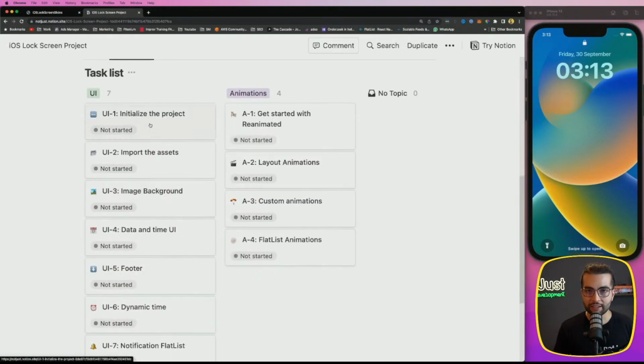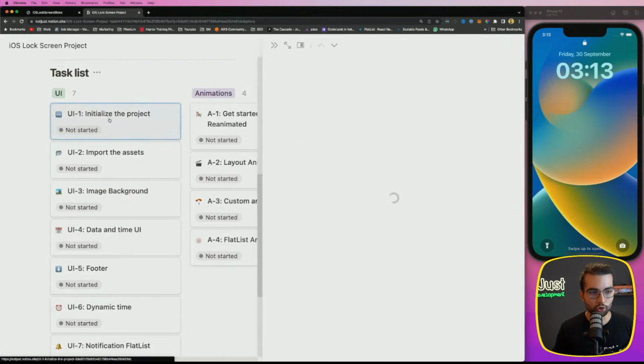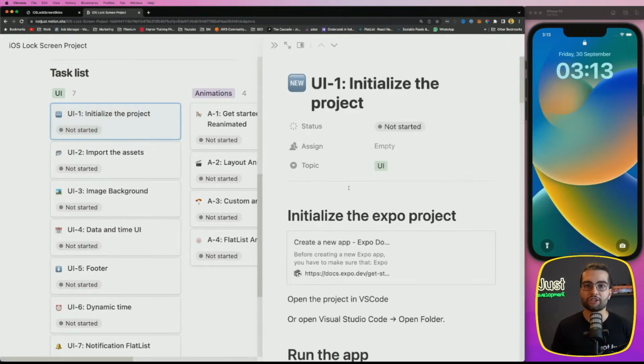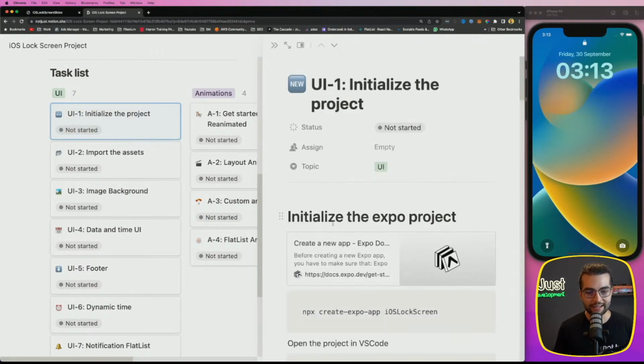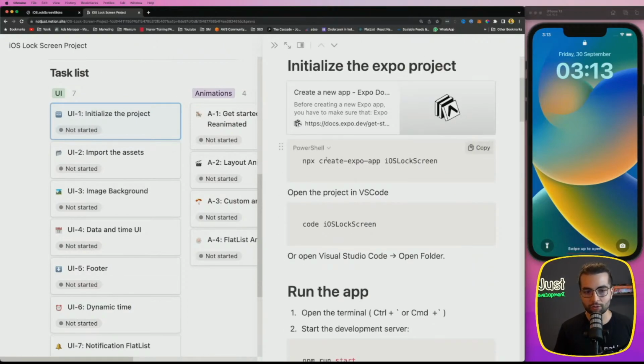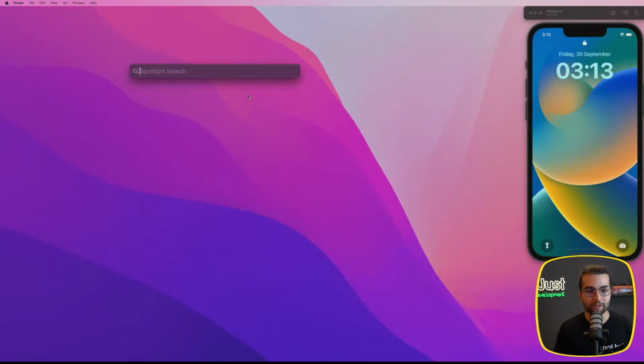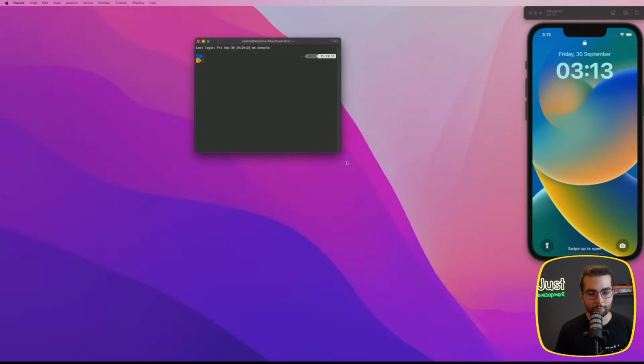So for the user interface, let's start from the beginning and let's start with the task UI1. And here we need to initialize the project. To initialize an Expo project, we simply need to use the command npx create-expo-app. Nowadays, you don't have to install Expo CLI globally. You only need npm and npx, and if you have them, you are ready to get started building applications with Expo. So I'm gonna open a terminal.